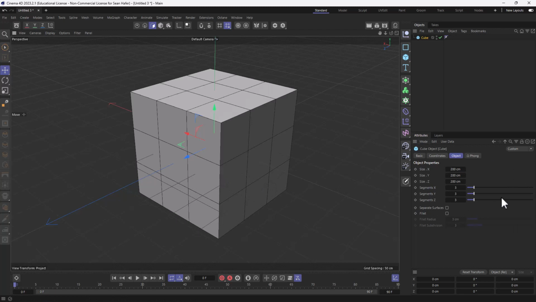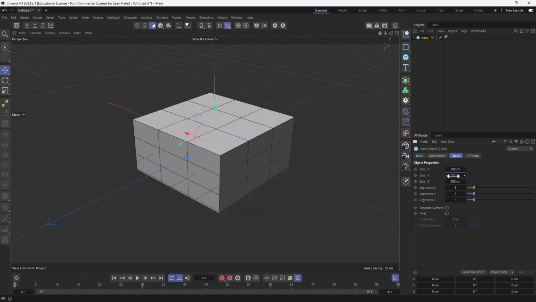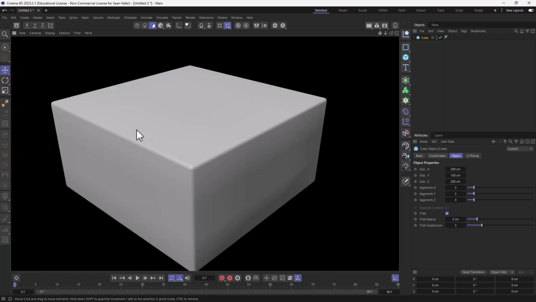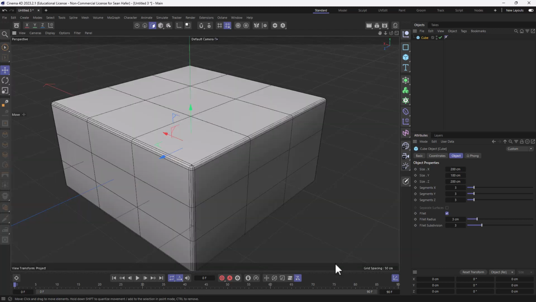Now we can see there's a couple of things. We know we've got our scale and our sizes. So if we wanted to make this 100, now it's shorter. It's only 100. We also have something called fillet. And you can see when I click that, now we've got a little rounded edge. So if I render in the viewport, we've got a little rounded edge, and that's what catches the light and makes things a little more realistic.